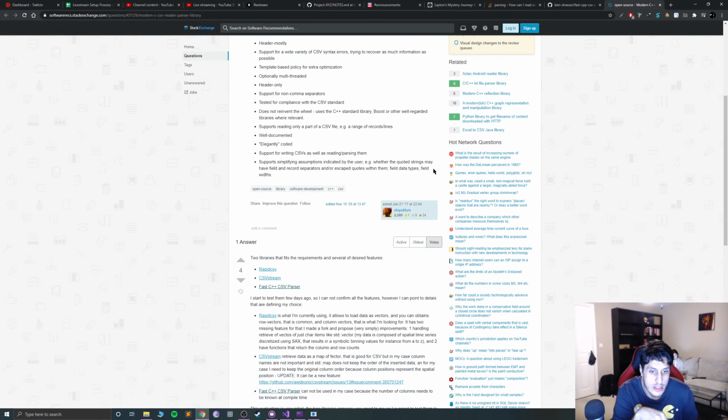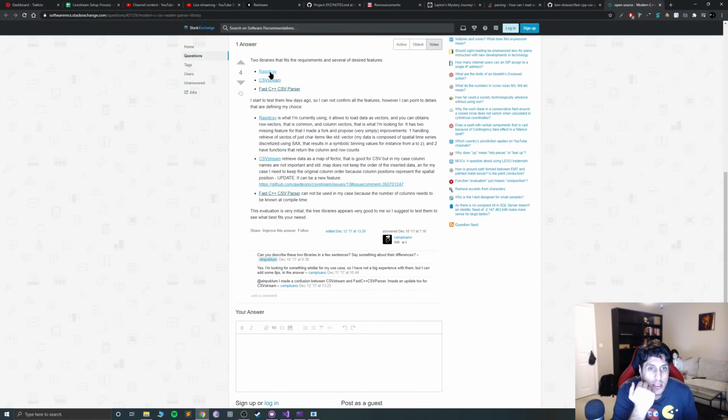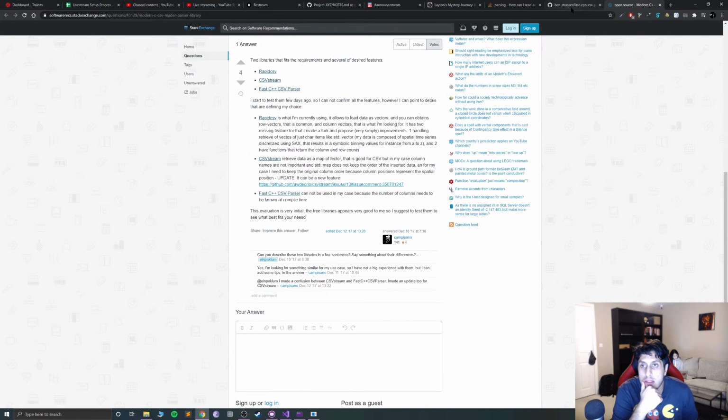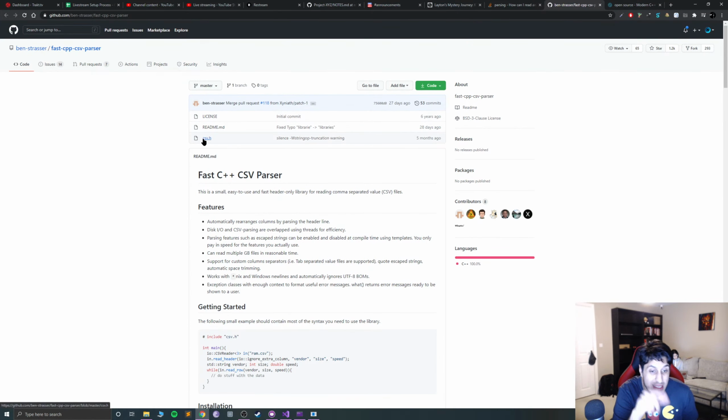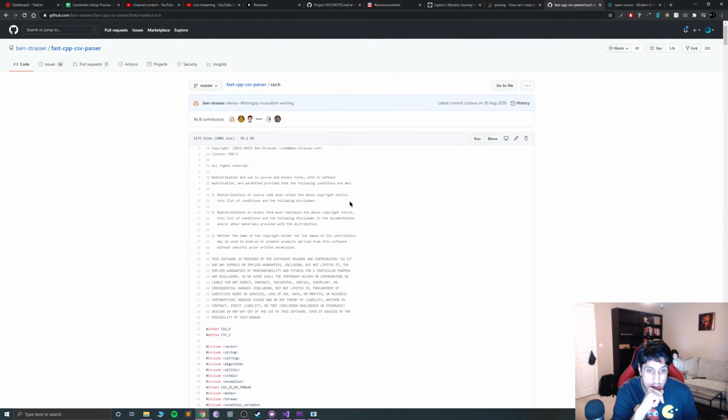So they're writing their own parser, but I just want to. They go fast CPP parser. I think that might be the one. I think I'm gonna stick with this one. This is literally just a header file. That looks great. That's what I'm gonna get.